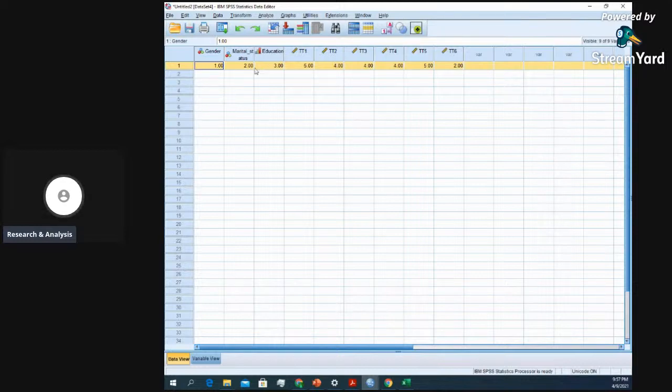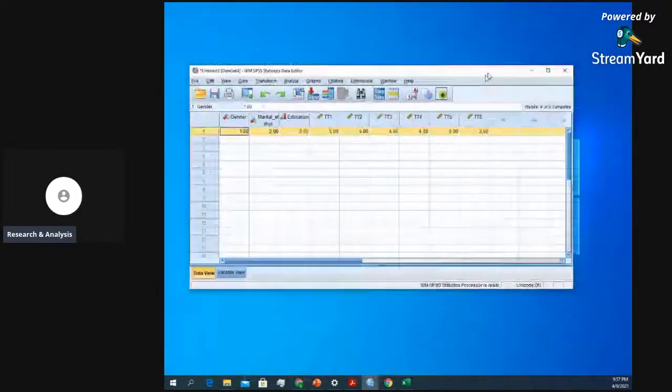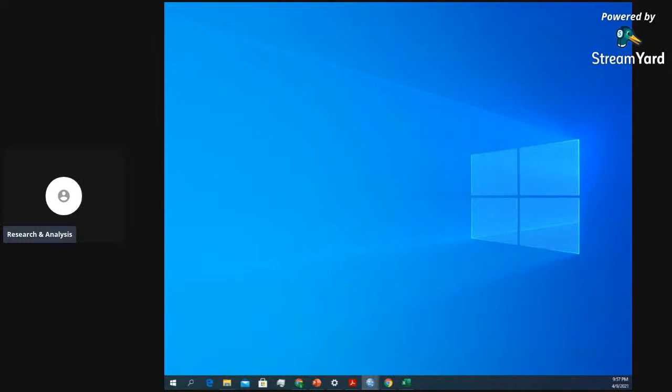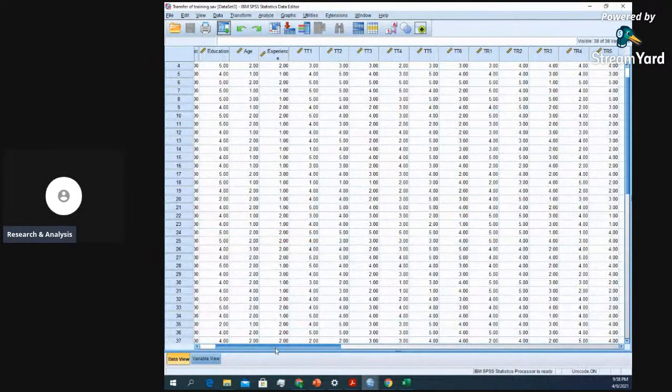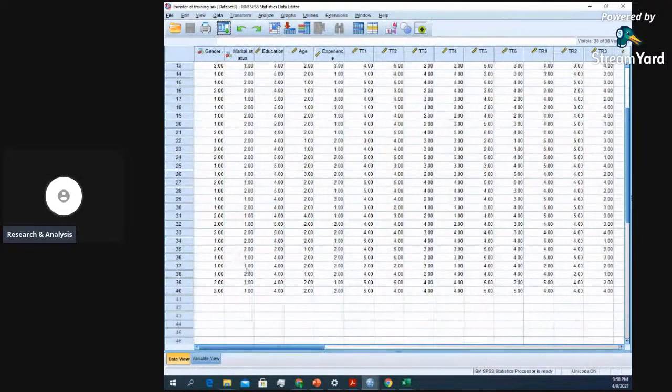But okay, anyway, so this is how you can enter your whole data, but I will not waste my complete time in data entry. So I already have this data from the 40 respondents. So I will proceed with the next analysis.